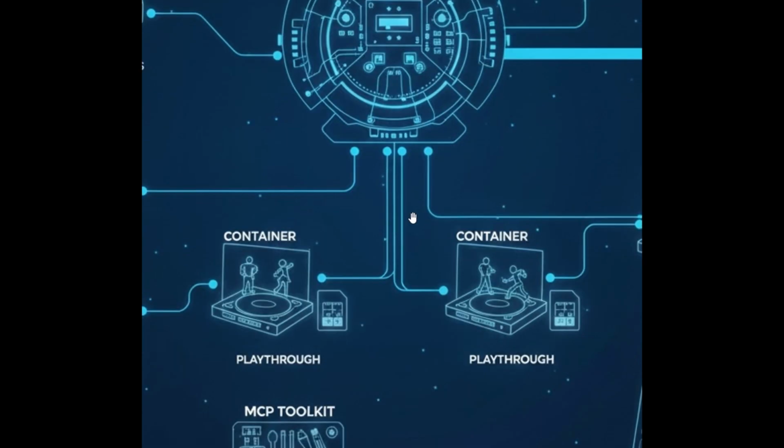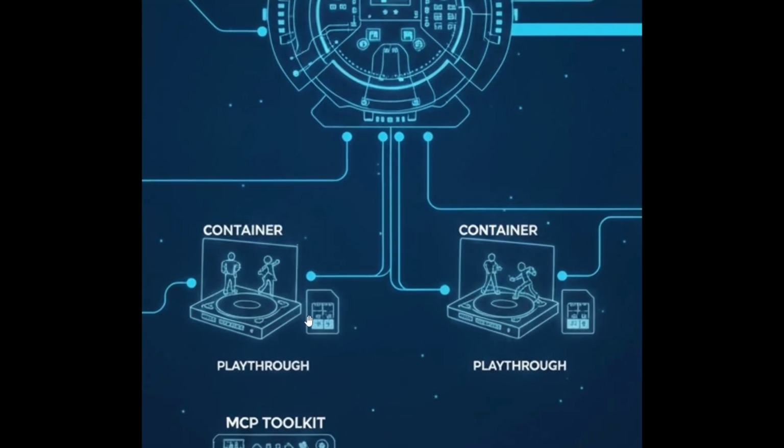Connected to the containers, though not explicitly labeled with volumes in this specific graphic, it was implied in the previous iteration and is a key concept here, are the memory cards. Explanation: volumes are persistent storage for containers, meaning data saved in a volume will remain even if the container is deleted or restarted. In our gaming world, these are your memory cards.